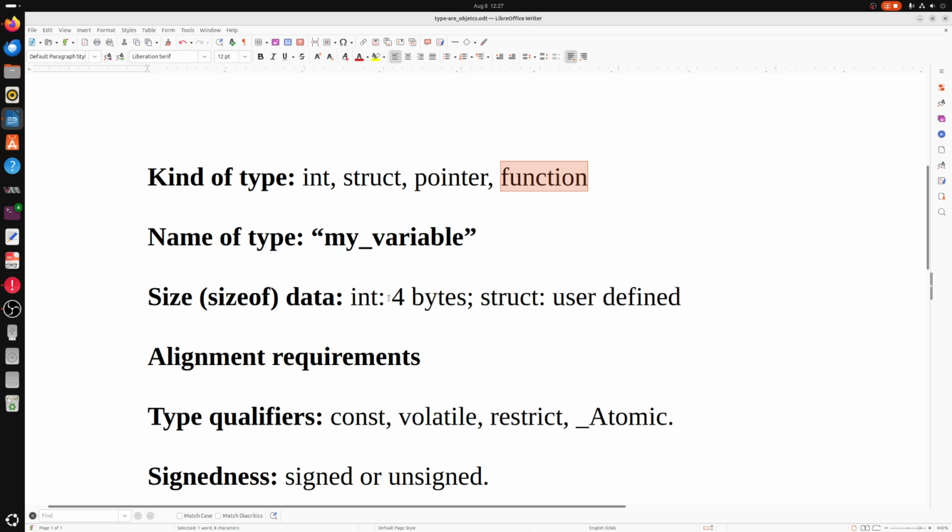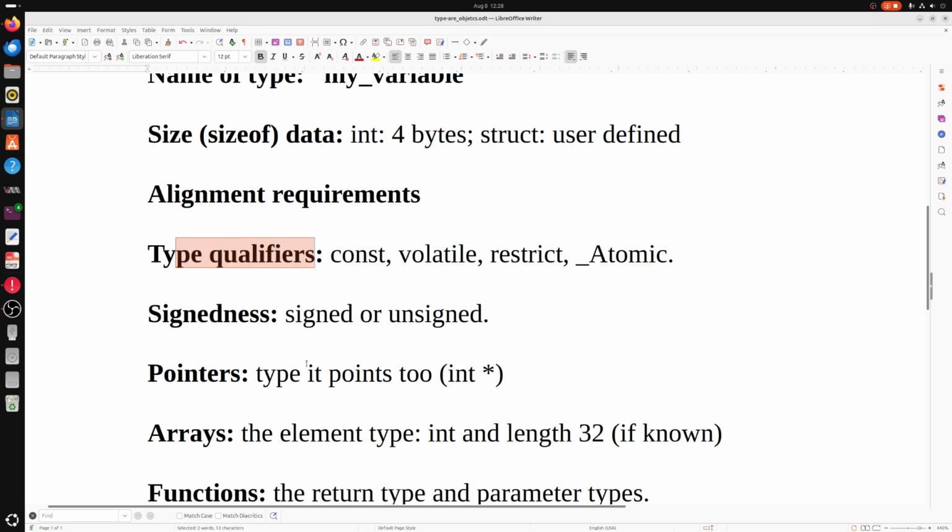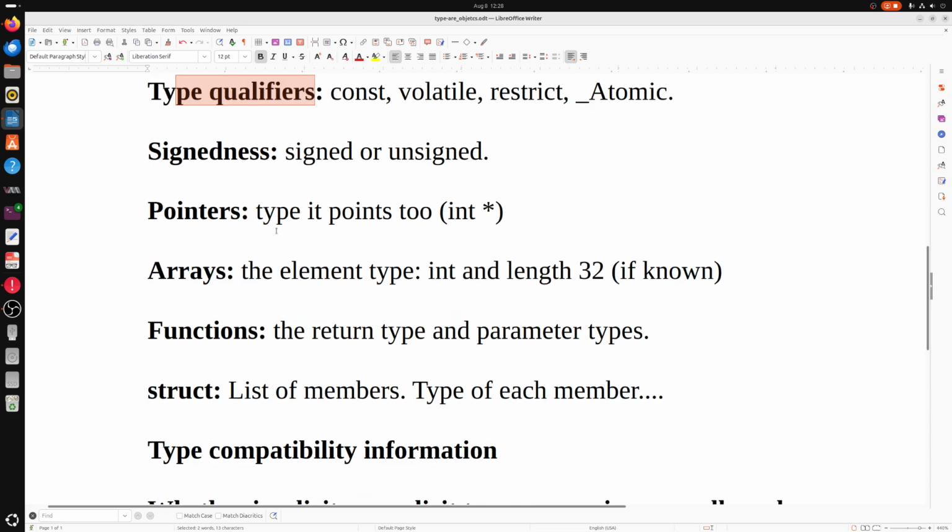And also, each type has a size associated with it, and structs are even user-defined, and we have some alignment requirements, and there are so-called type qualifiers like const and volatile. We talk about them later. We have this signedness problem. It's signed or unsigned. Pointers point to some area in memory, and we just interpret it as some sort of type. And all those things the compiler has to keep track of, because there's a document called the C standard, and it defines how we have to write down our mental model.